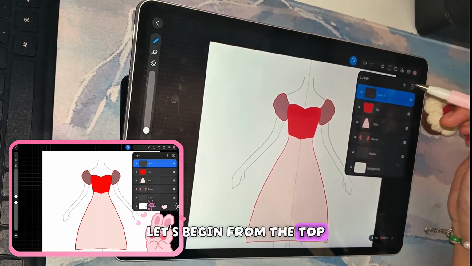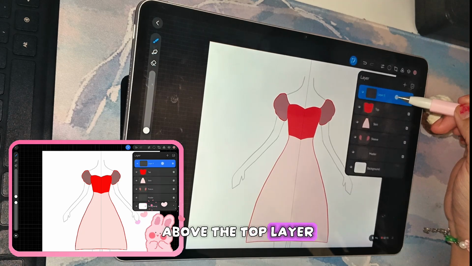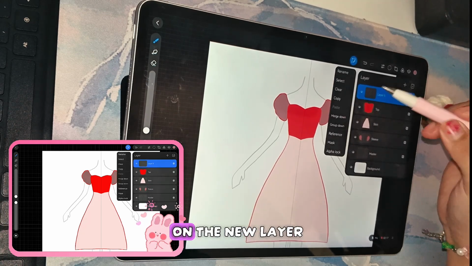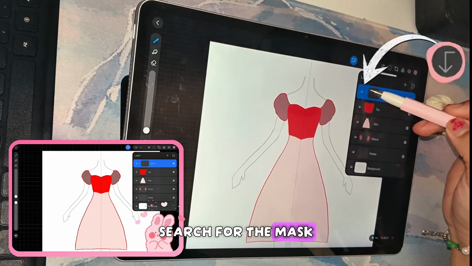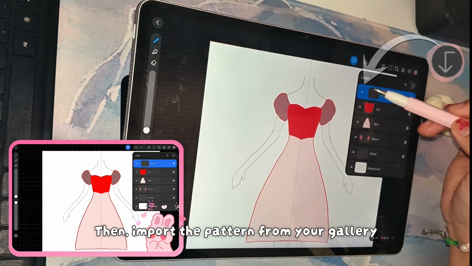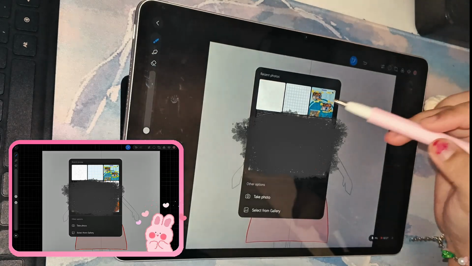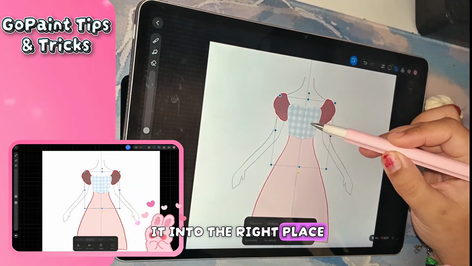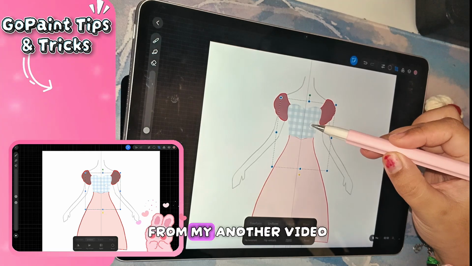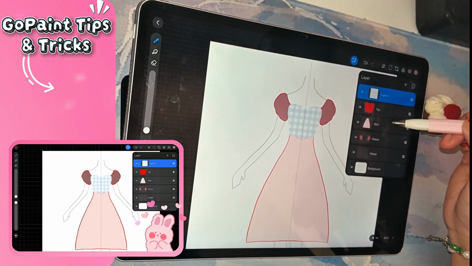Let's begin from the top. First, make another layer above the top layer. Hold for a few seconds on the new layer until it shows a new window. Search for the mask option on it. Then, import the pattern from your gallery. You just have to move it into the right place. You also can see my other video on how to import an image into your artwork.